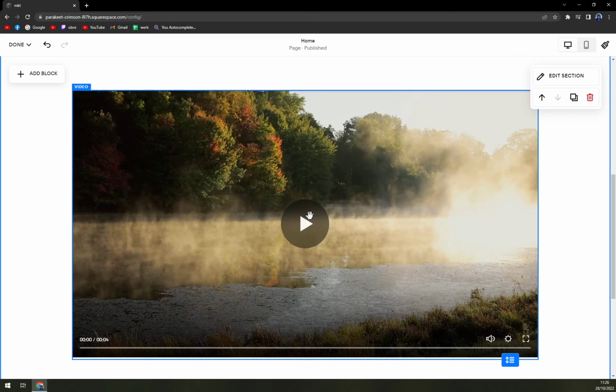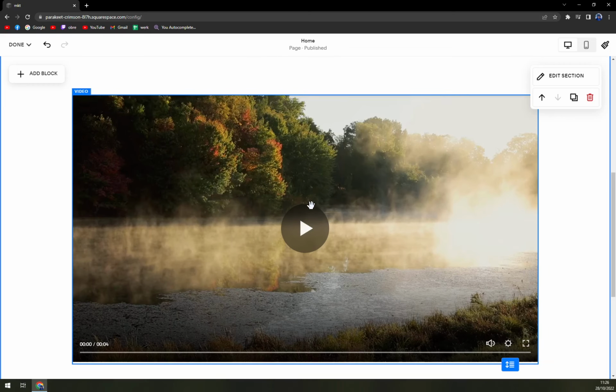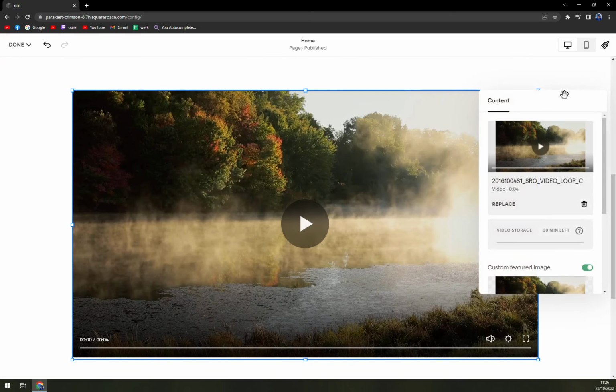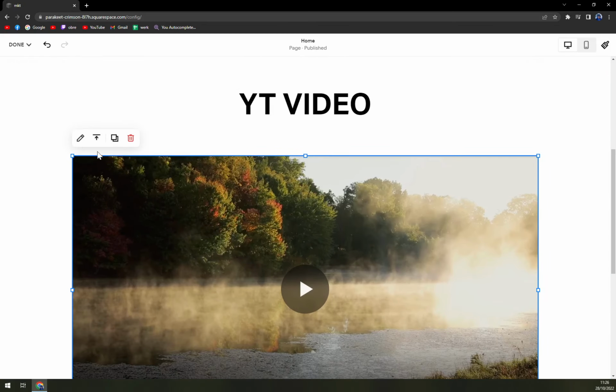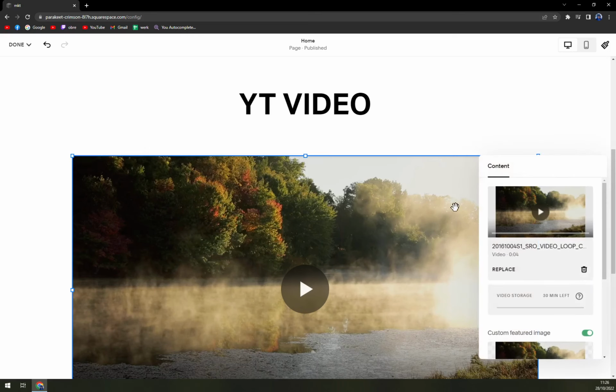And if we want to put a video inside of it, we either have to double click, or as you can see this video, we have this little pencil and we hit the edit button. And right now we have video storage of 30 minutes, so 30 minutes left, and we are about to replace the video. We can select from library, add from a link, or upload a file.